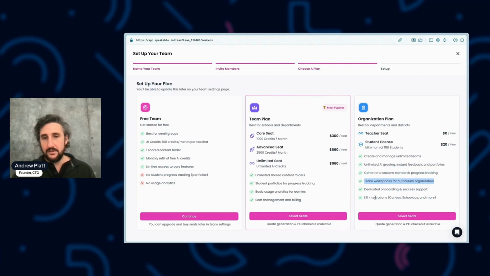Mentioned team workspaces. You will have dedicated onboarding and a customer support specialist. So I actually work with customer success. So if you did get an organization plan, we'll probably be doing an onboarding soon. And finally, this is often something that's really important for organizations, is the integrations. So with the organization plan, you'll get access to the LTI integrations, which are Schoology, Canvas, and many more. So which would be something like Moodle, Blackboard, etc.